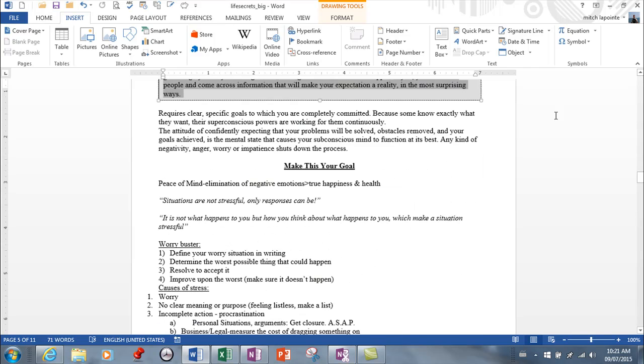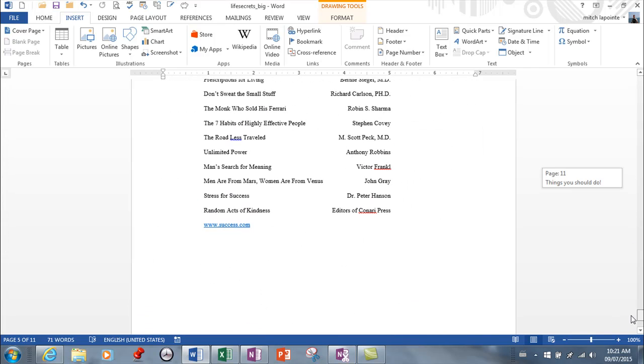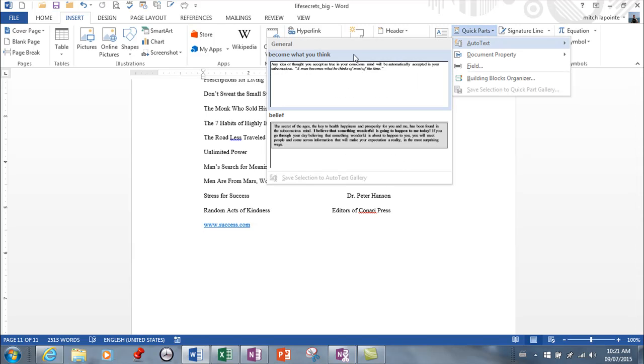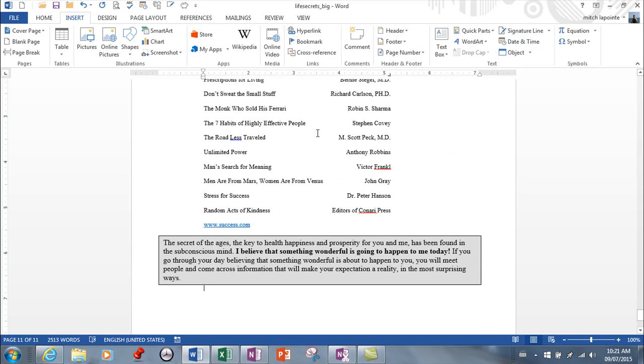So now that's been stored as an autotext. Anytime I want to insert that in any document now, I would simply go to Quick Parts and AutoText, and now I have two to choose from. I have "become what you think," and I have "belief." I want belief to put in there, and boom, the formatting, everything went in there. Nice, easy, fast. All right, so that's an autotext.